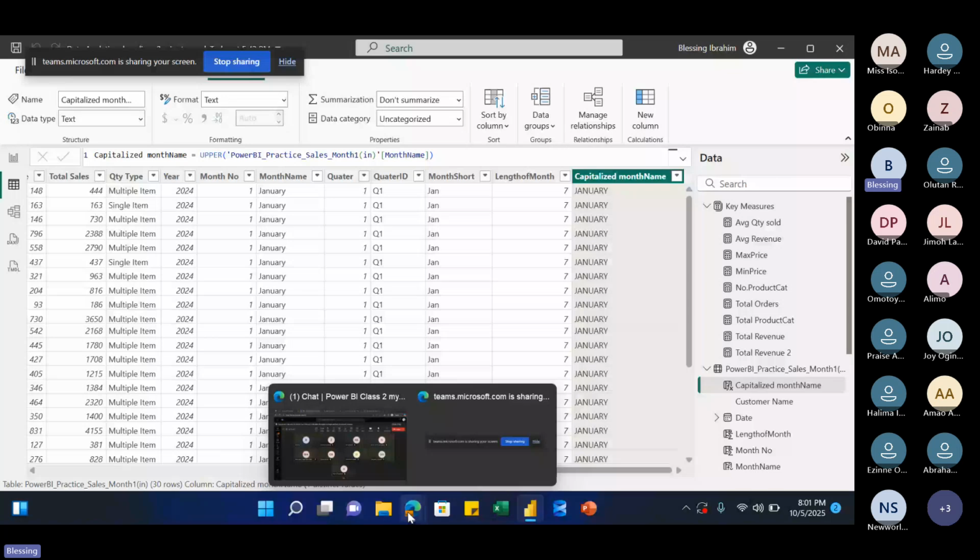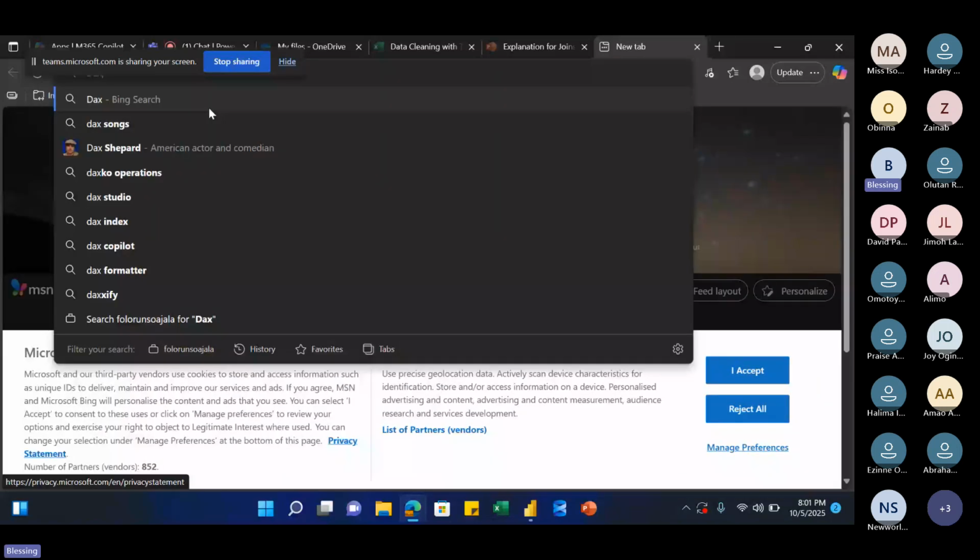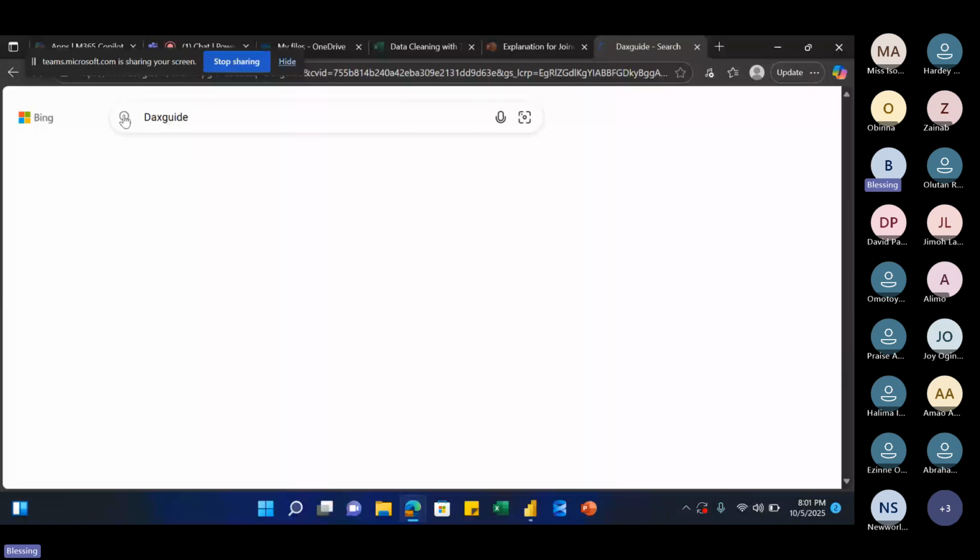There's a site called DAX Guide. Though I don't really use it, it's a very good site to work with. DAX Guide has a lot of DAX functions that you can work with. A lot of them.